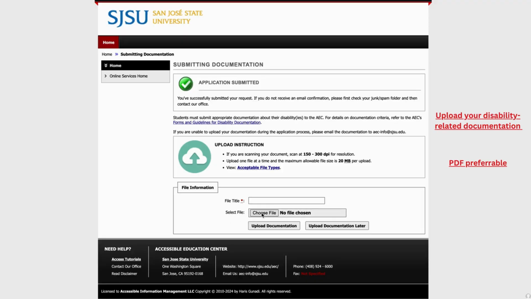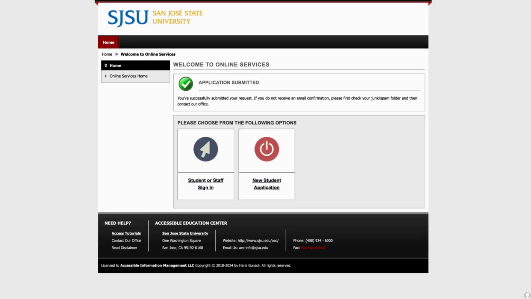Once you have the necessary paperwork, upload it as a PDF and click Choose File. Once you have selected your file, click Upload Documentation. Once uploaded, you should see confirmation that your application has been submitted.